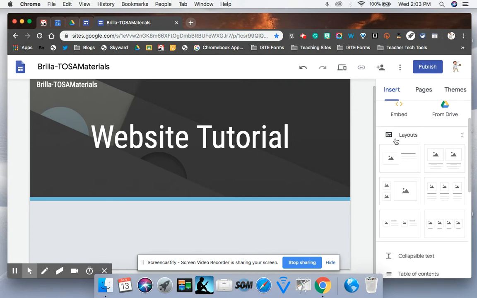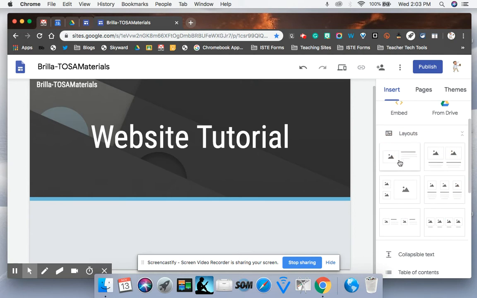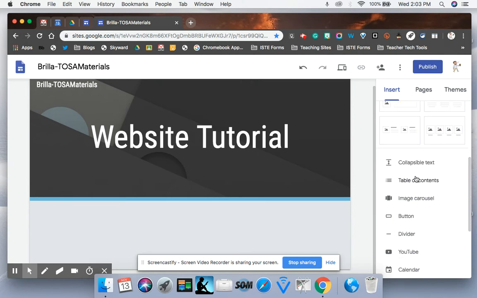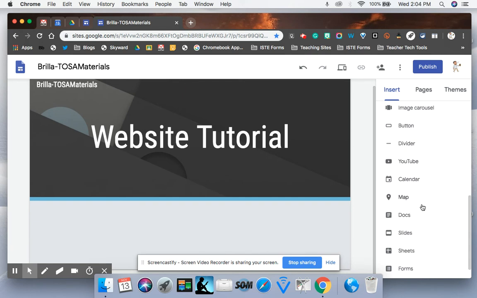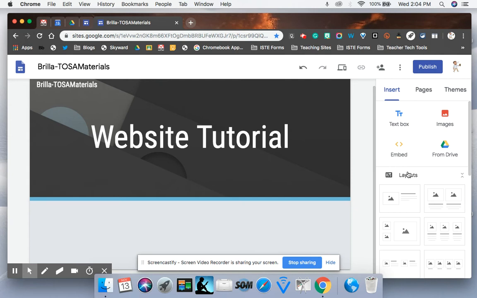Google does give you some format layouts over here, just a few options. If you want to use them, you're more than welcome to. And then down here, it gives you a few other different things you might be able to use: YouTube videos, calendars, maps, slides, whatever you might do. So for our purposes, most of you will probably be doing text boxes, images, and things from your drive.